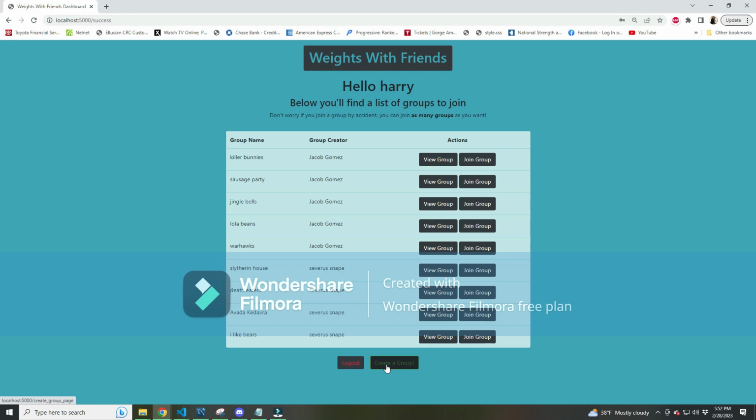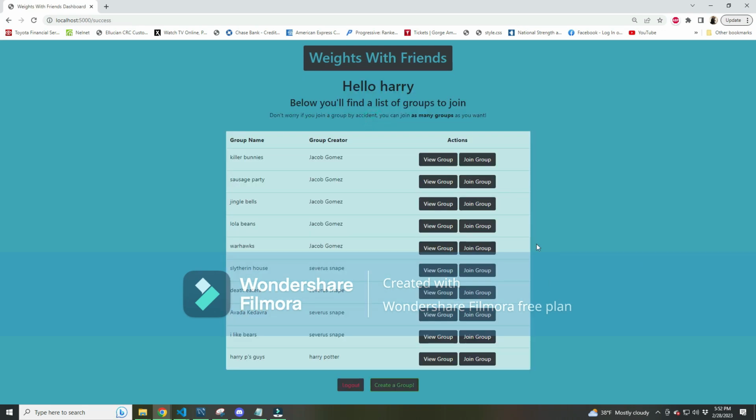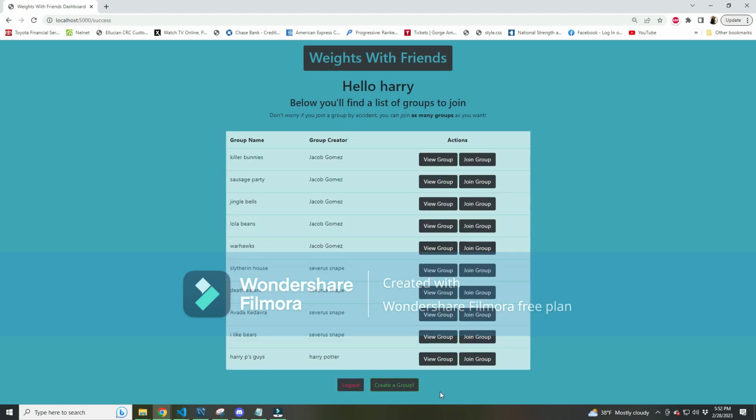If you select the Create a Group button, you will then be prompted to either create a group name or go back to the dashboard, which displays all of the groups. If you select the Join Group button, you'll be prompted to either join the group, in which case you are successfully added to that group, or not to join a group, in which case you will be redirected back to the dashboard. If you select the View Group button, you will be redirected to that group's page.